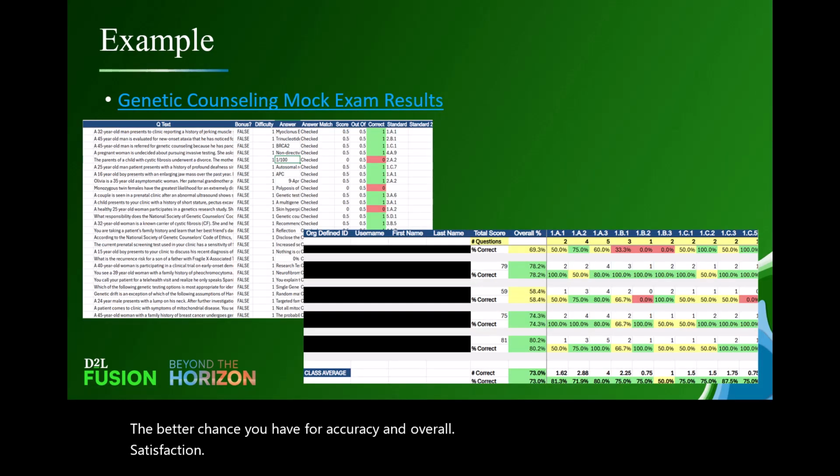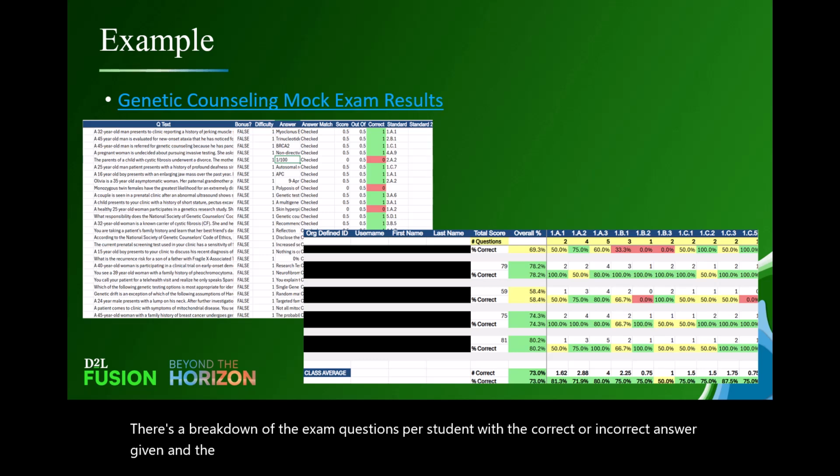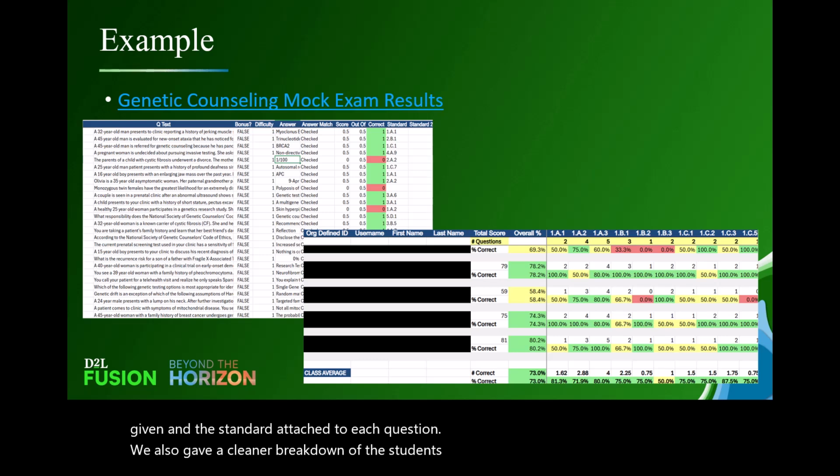Following the process from the previous slide, these were the results we were able to give the course directors. There's a breakdown of the exam questions per student with the correct or incorrect answer given, and the standard attached to each question. We also gave a cleaner breakdown of the student's proficiency per standard with the class average also given here.